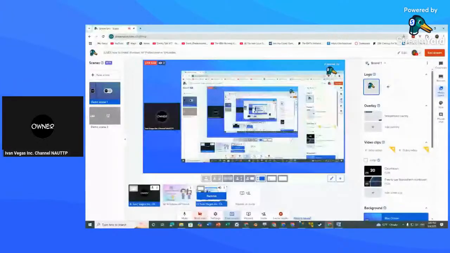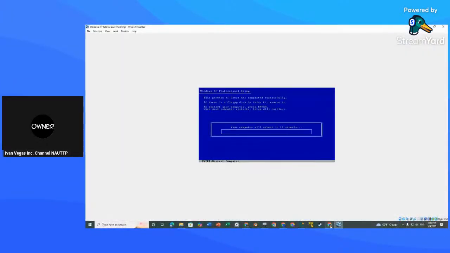Alright, let's go back. Now it's going to ask me to reboot my VM. You can wait for the timer or just wait a few seconds and your VM will restart.